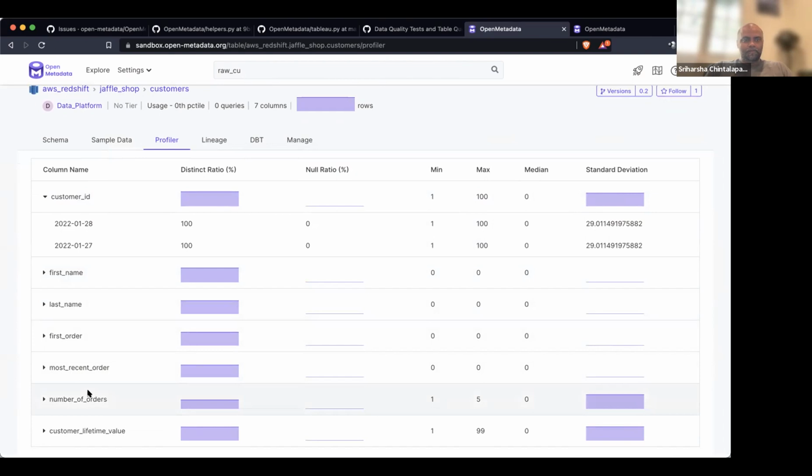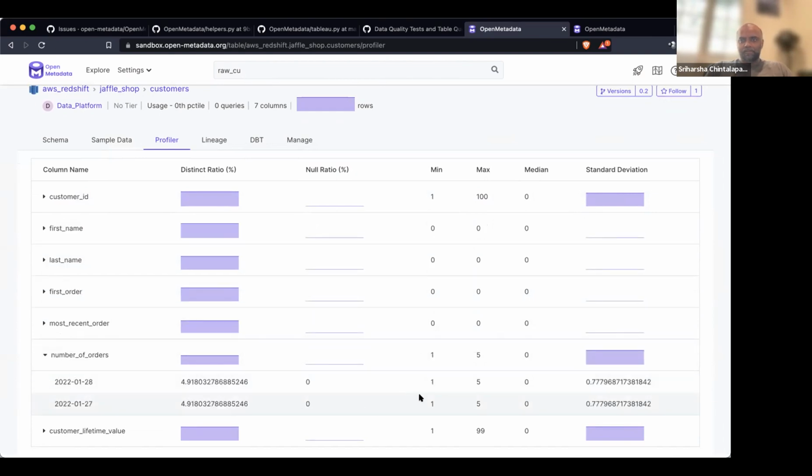For example, I want to make sure the number of orders should never be negative, right? So I can look at the minimum value. In this case, there is at least one order going through per day, and the maximum orders are 5, right? So this will run every day, and it will define your profiling of the table in a daily fashion, in a time series fashion.